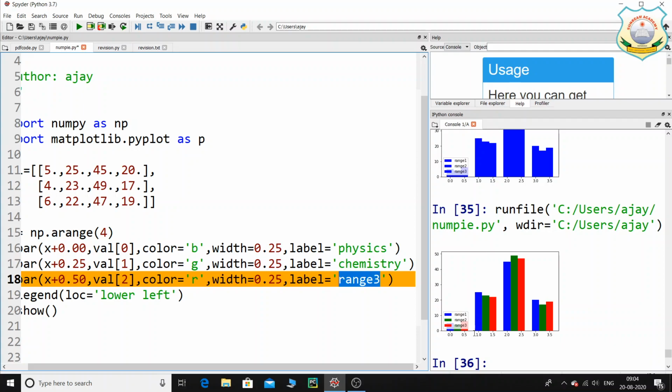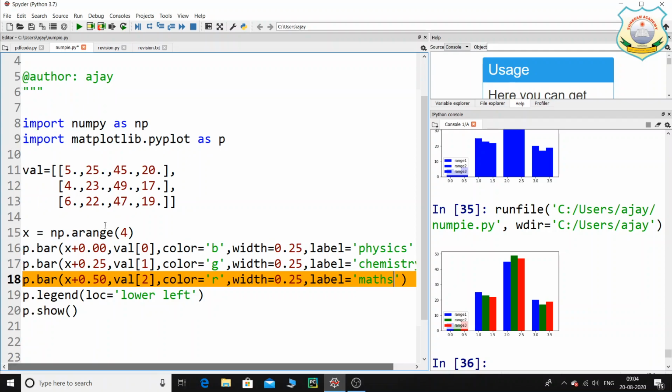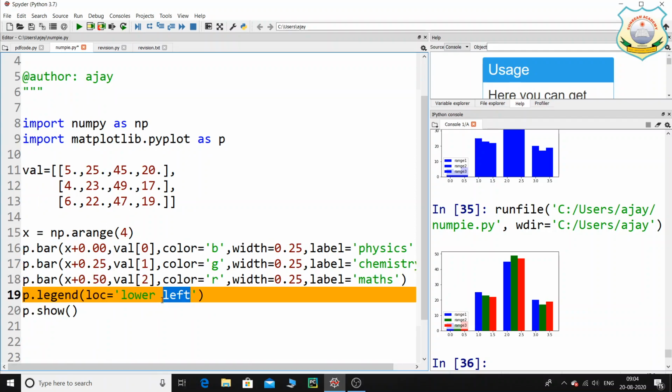So this is not the right position, let us take it to the top. Okay, so chemistry, and let me have this as maths, and let me use upper left. Let me run this, and you can see the legend is now displayed at the upper left, and so blue indicates physics, green indicates chemistry, and red indicates mathematics. So this is something you can use this way.